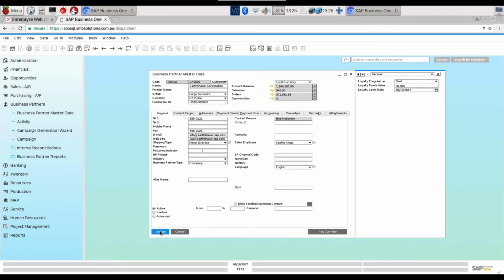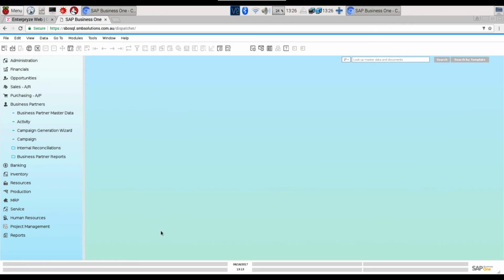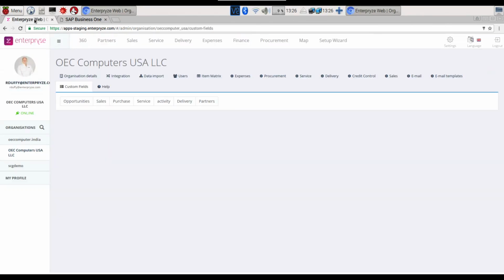So we'll select that, and then we'll go ahead and do an update. You can see I've got those standard SAP Business One user-defined fields. So let's then go across into Enterpryze.